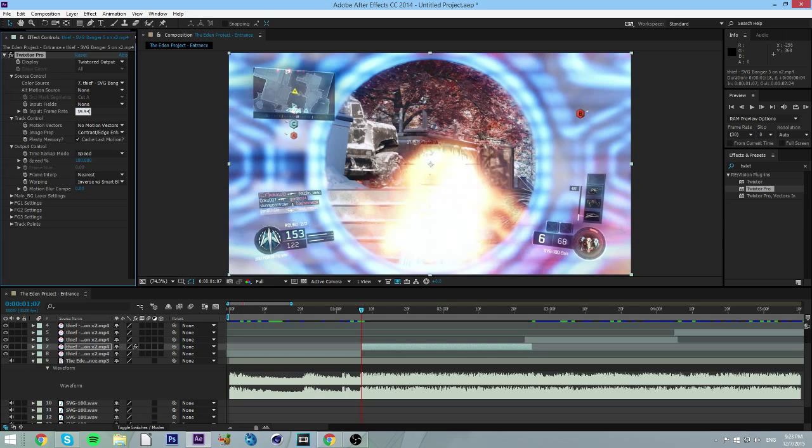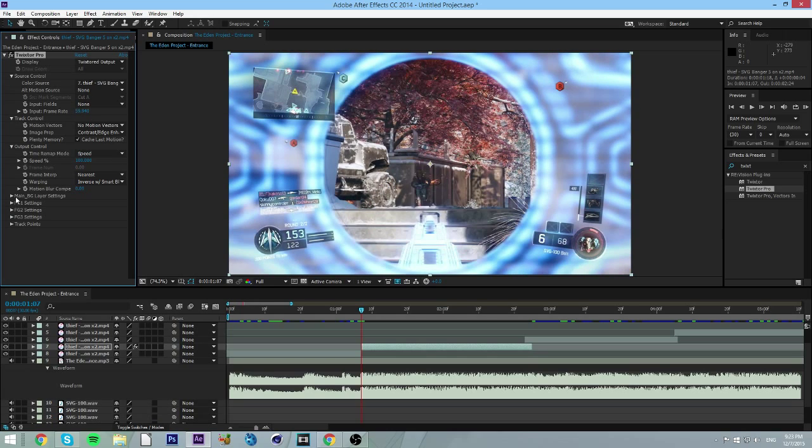So 59.94. There we go. And go to your main big image, main beat background layer settings. The main background sensitivity, turn it up to 100. You want everything to be the highest quality possible. So you know it's going to take longer to render, but trust me, it's worth it.